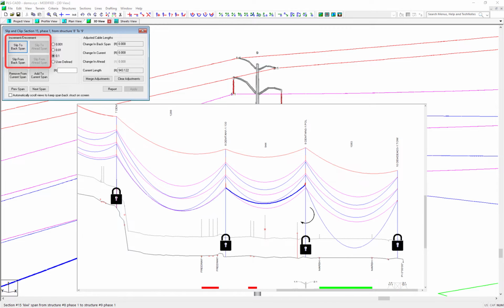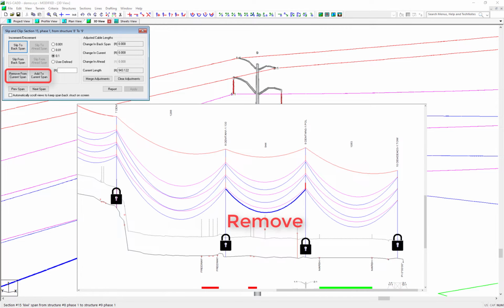The slip operations here allow you to slip wire from one span to another. You can slip wire from the selected span out to the ahead span or the back span, or you can slip wire into the span from the ahead or back span. When using the slip commands though, the total length of wire from dead end to dead end remains the same. Contrary to the remove and add commands here, where we'll cut or splice wire into the span, which effectively changes the total length of wire from dead end to dead end.